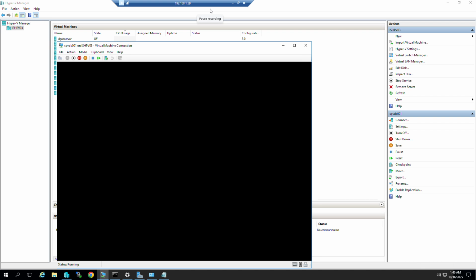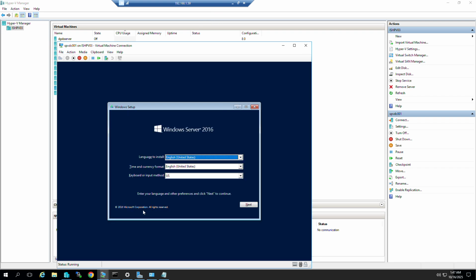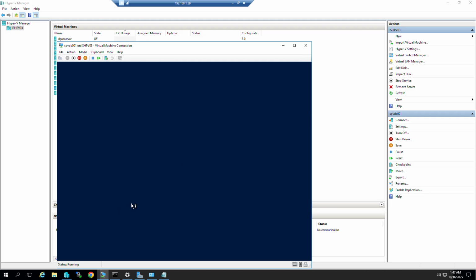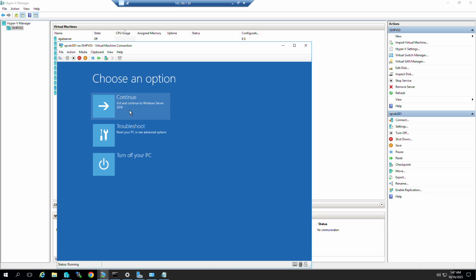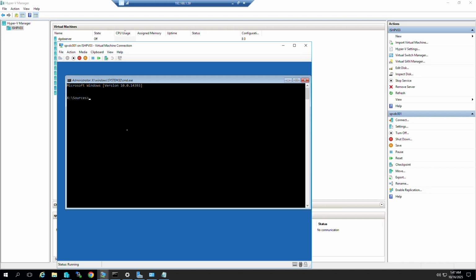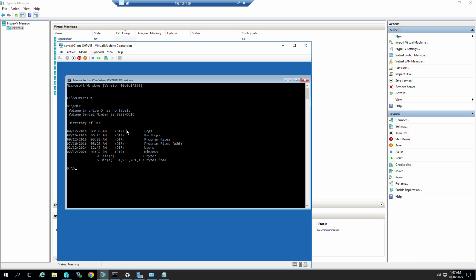Again, we're going to try to repair it. Again, from here, click next, and then repair your computer. Go into troubleshooting, go to command prompt. Let's just go to the D drive because that's where we found the Windows. Yeah, CD Windows System32.